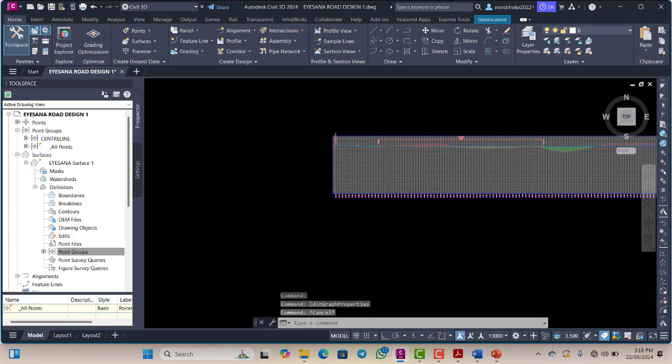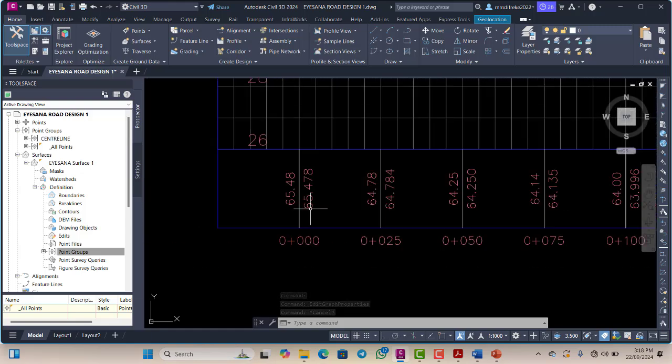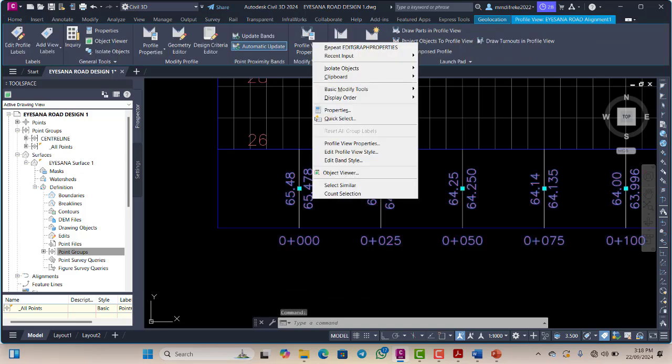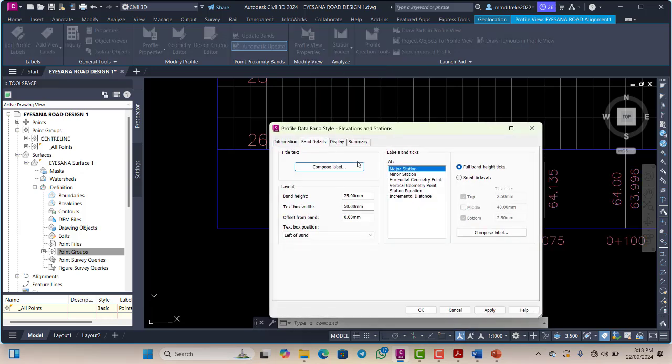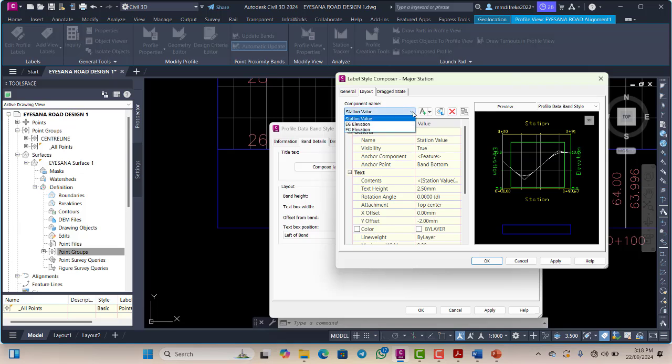Okay, for us to rearrange this band, what we need now is to click on this, right click, and click on edit band style. So we want to start the editing now. Click compose level. The first thing that we want to do is create the design.